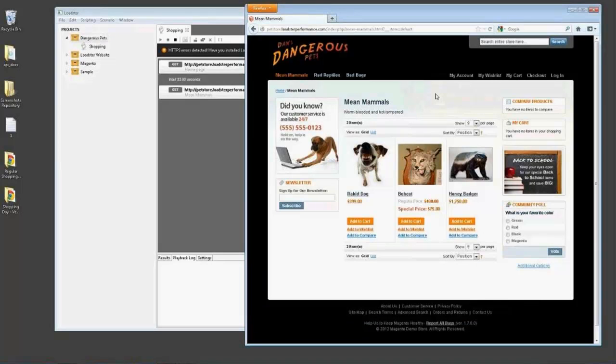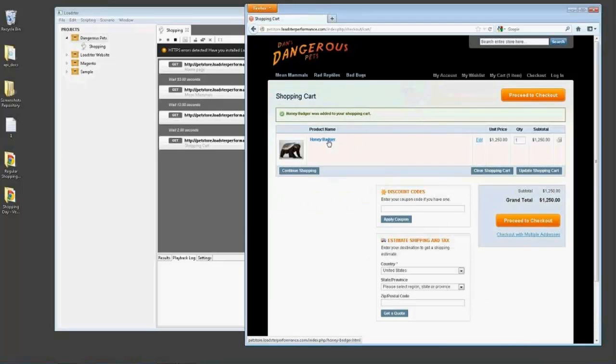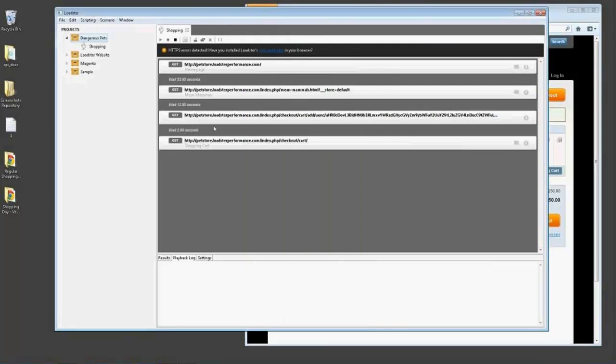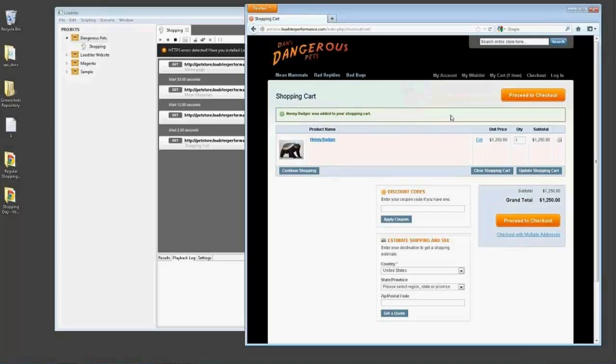We can pick out one of these fine animals here. Going to give me a honey badger. So we just added the honey badger to our cart. We can see in the Magento store here that it's there, and we also see some more requests that were us adding it to the cart. So it's in our cart now. I'm going to proceed to checkout.